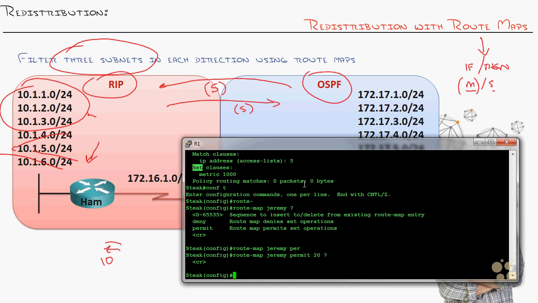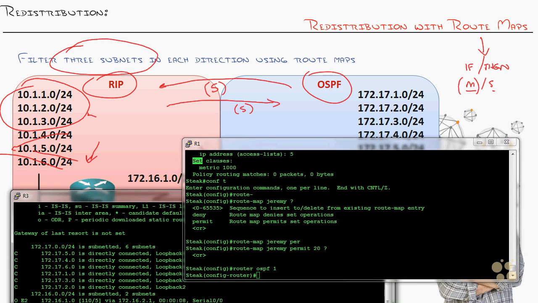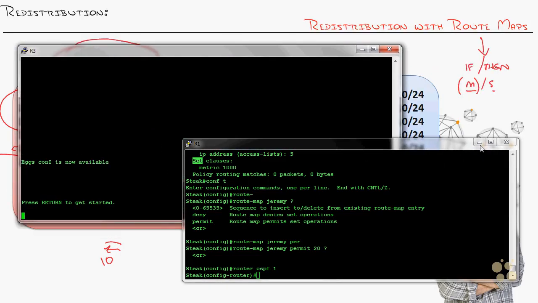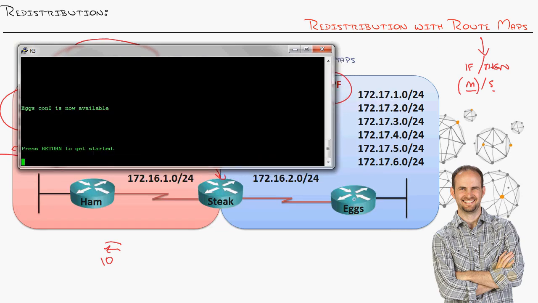I'm going to go now into router OSPF 1, but first, let me come back here and clear this off. We've got the ham router. Okay, I'm on the eggs router. So this is the router on the right-hand side of the console, which is the OSPF router that's going to receive those routes.